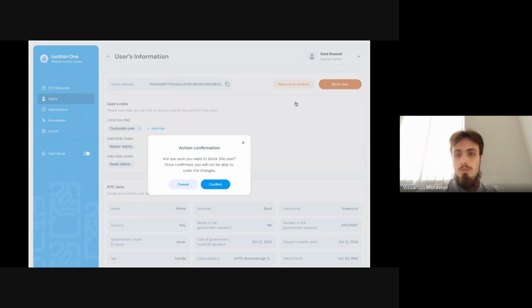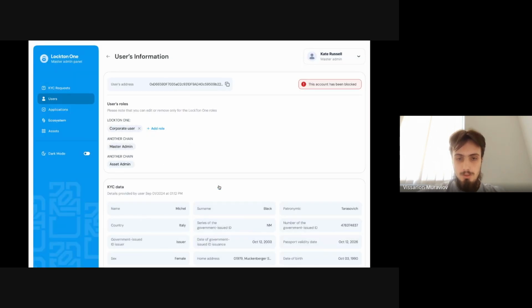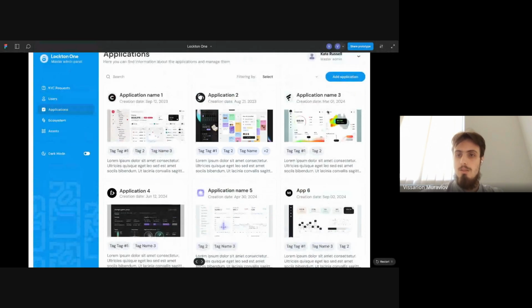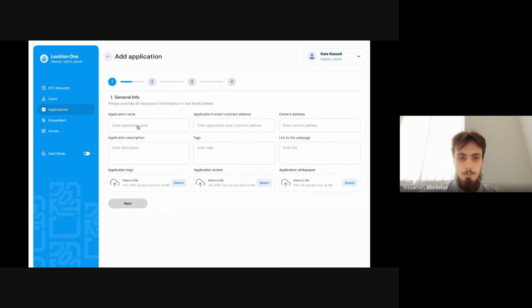Let's block this user because I don't want to see him in our system. Yeah, it works. Let's move forward to the application page. And there we see our created applications with tags, its name, date, etc. Let's add one new one.